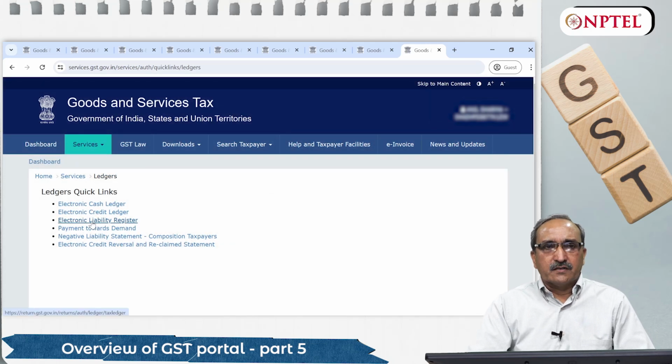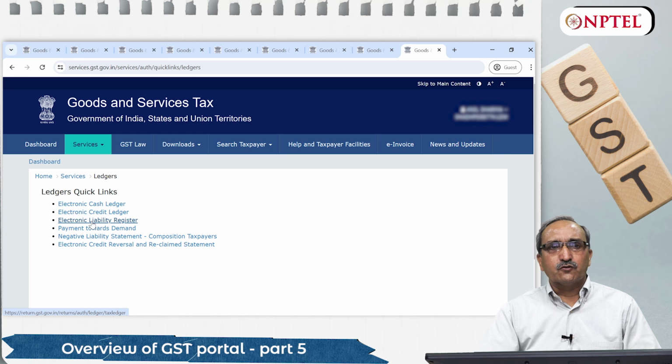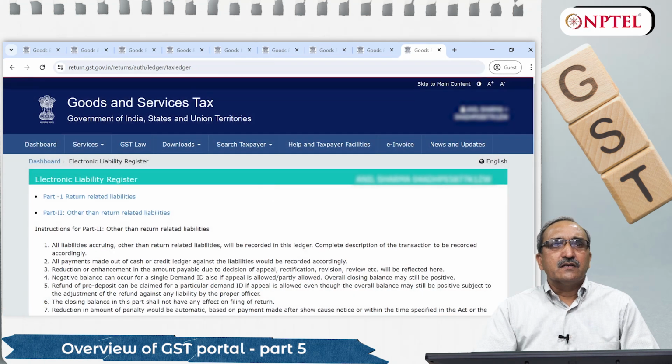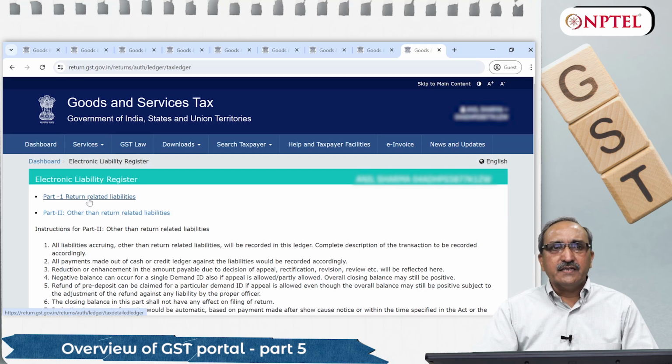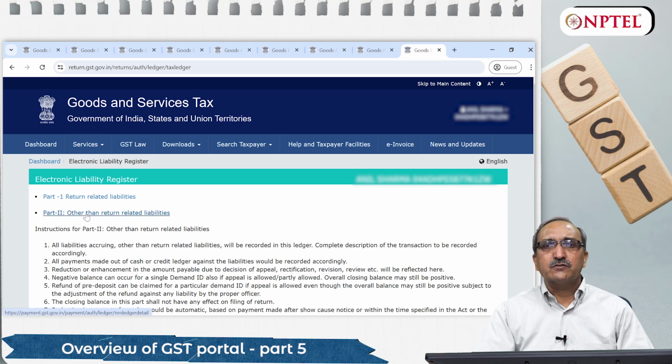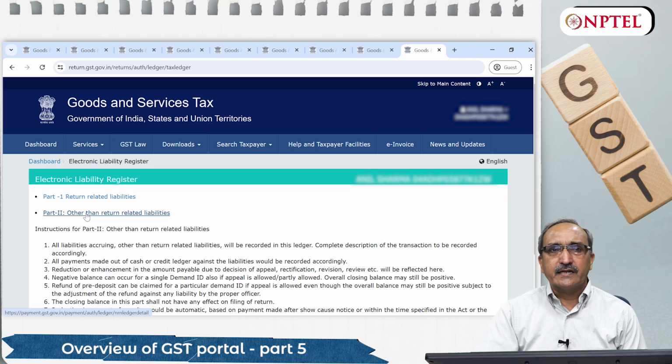Now further, electronic liability register. So there is a register or ledger you can say which shows my liabilities to be paid under GST. So if you have liability related to return means your outward supplies, or if you have any liability other than returns means if any department has issued some notice or order or fined something against you and they are demanding tax from you.